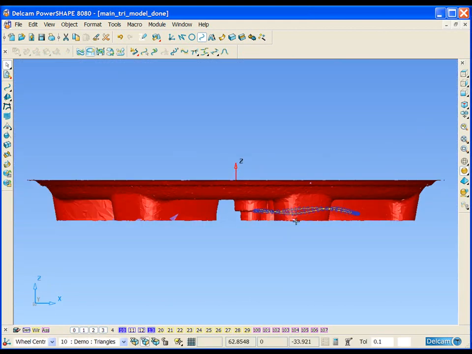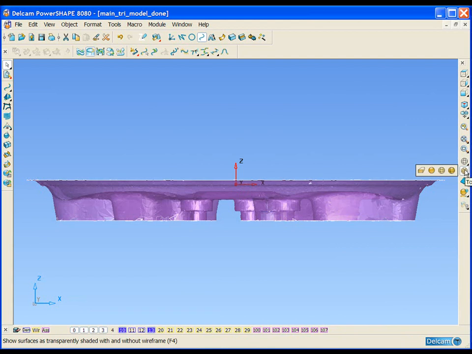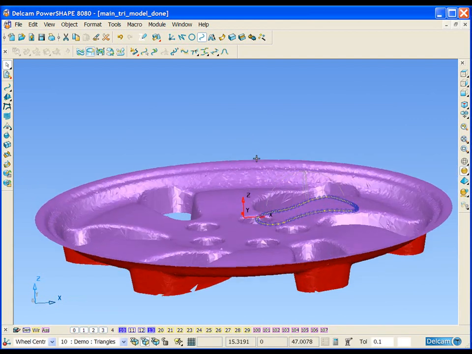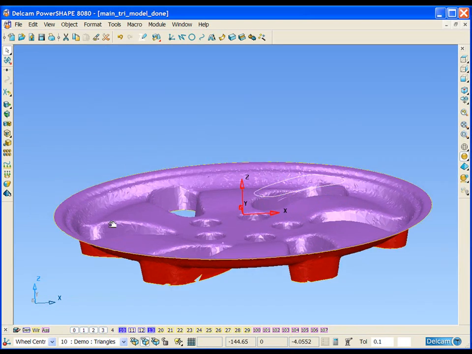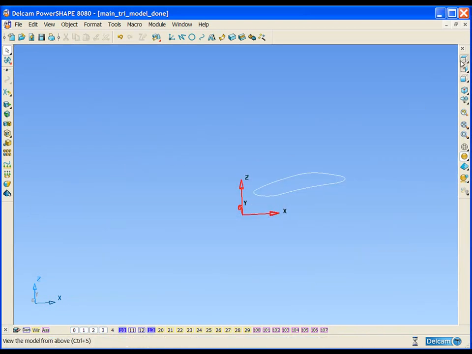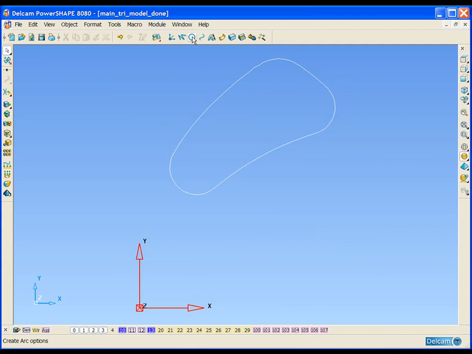We can also see, if we view in Y, that it is sitting below our work plane. So we can use our curve projection option to project it flat onto the Z plane. We can blank our triangle model from view. Now, one of the design constraints that we're aware of is we do not want these hole features of the alloy wheel to exceed a radius of 170 from the center.